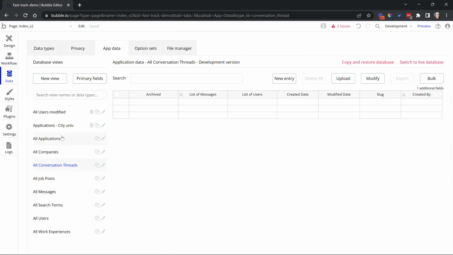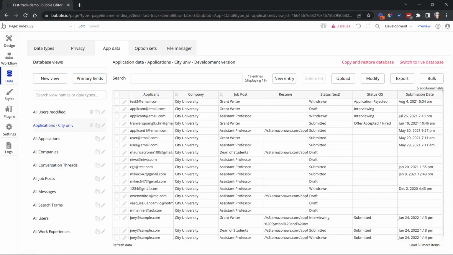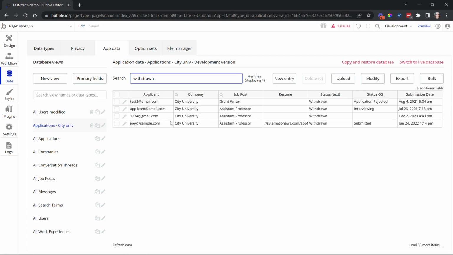If your application has a lot of data types or you've created a lot of modified views, Bubble helps us out by allowing us to search through those. So for example, if I'm trying to find my applications for the City University, or maybe I have other data types that I've also filtered by City University, just typing in city, as long as I have that in the name, it'll filter that and I can find those much faster. Okay, so as you could see, we could also search through here. If I typed in, let's see, withdrawn, right? That was the status for some of my applications.